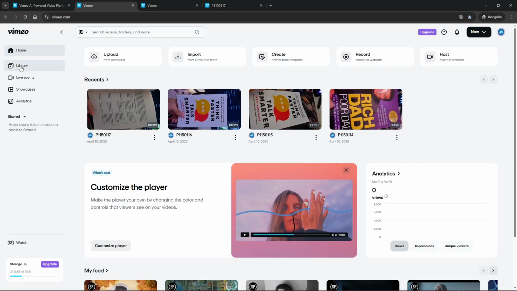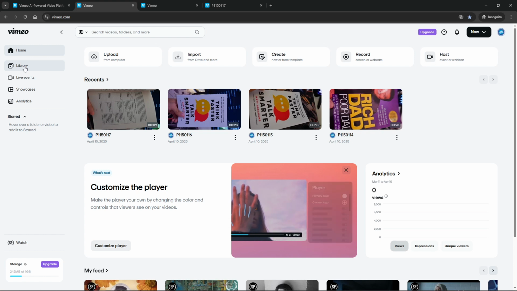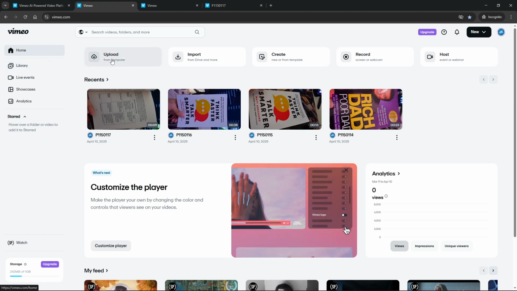If you're planning to add captions to a new video that hasn't been uploaded yet, this is also the place where you'll manage those uploads. Just click on the upload button, follow the steps, and your video will soon appear in your library. Now click on the video you want to add captions to. This will bring you to the video's management page.